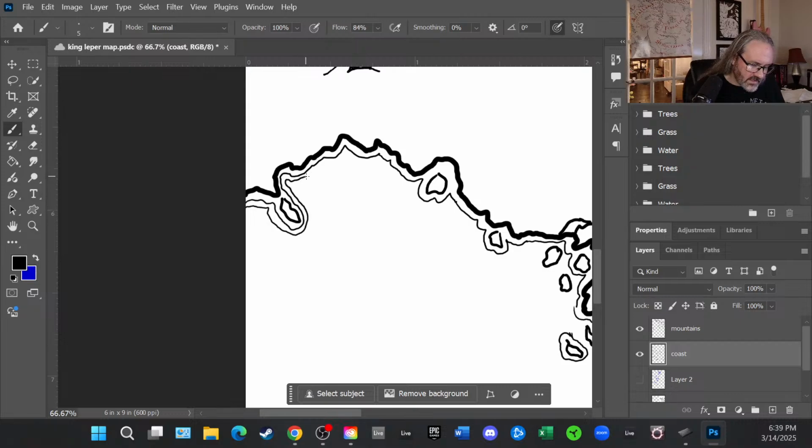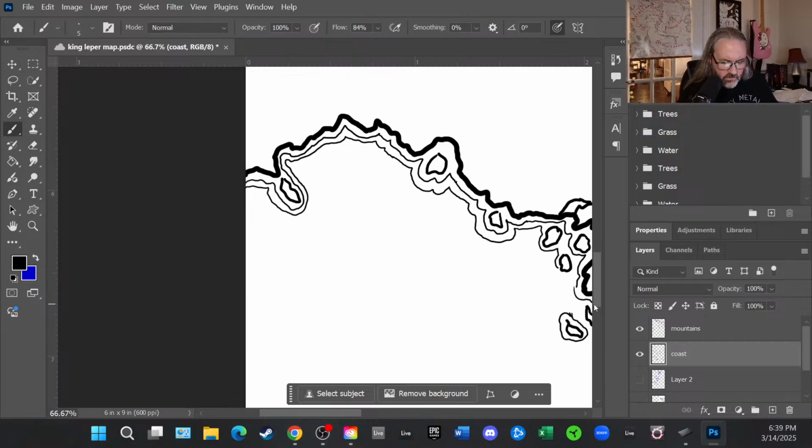Try to do three lines here. And as we get further away from the coast, the details become softer. So these little details here just become a little softer as you go. We'll go around this island. Oops. Go down here.